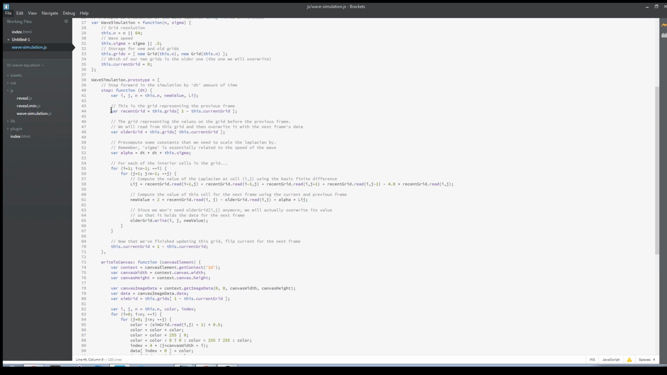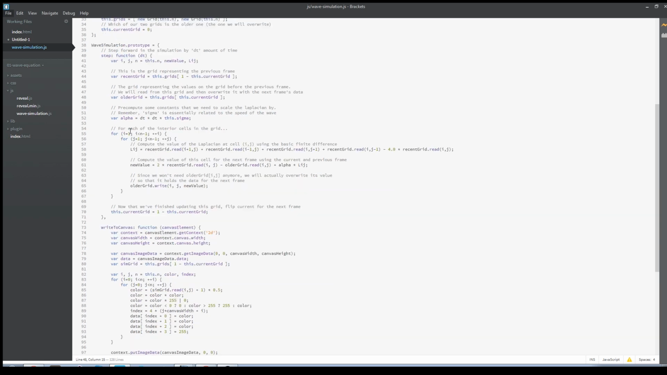We first make some references to what the most recent grid is. So that's actually going to be what's being displayed in the current frame. This is going to be a grid object that we saw constructed above. There's only two grids, so we're using 1 minus current grid, and then the older of the two grids that we have on hand is going to be the other one, so not 1 minus.